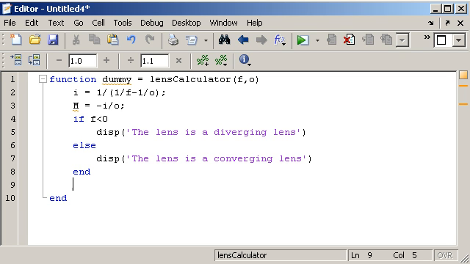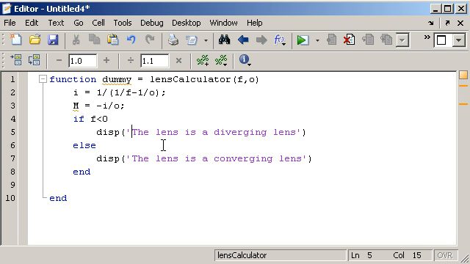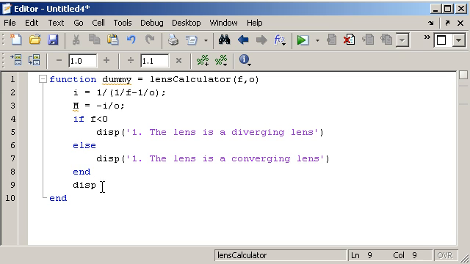Okay, then what do we have? The focal length of the lens. I want to print the focal length of the lens. I think I'm going to number these things. 1. Alright, display the focal length is, and I think I need an array here, so it's going to be a 1-row array with 2 elements. This, I'm going to put a space there. I'm going to make it kind of right, comma. Then the next element of the array is num to string of f.